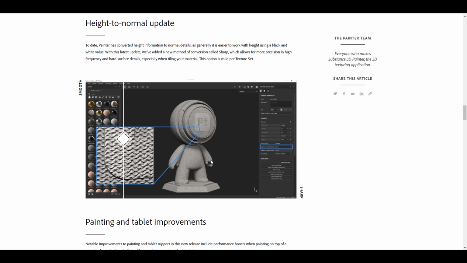For those who like to take a look at the height to normal update, there's a brand new method for converting your height maps, or your height information, to normal details. The new conversion method which they've now implemented is called sharp. If you would like to test this one out, I'm going to put a link which can bring you here, and you can see this is what you get once it's sharp. And of course, this is what you get when working with the previous method, which gives it a smoother look. So you can come through and see how this one works and maybe test it out.